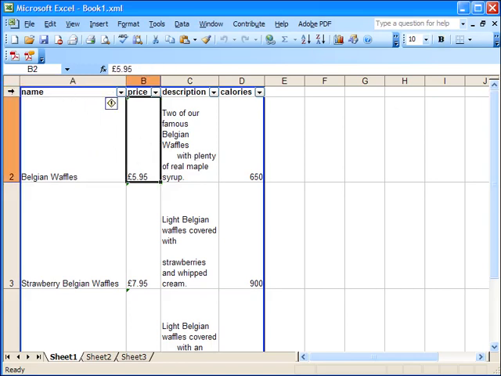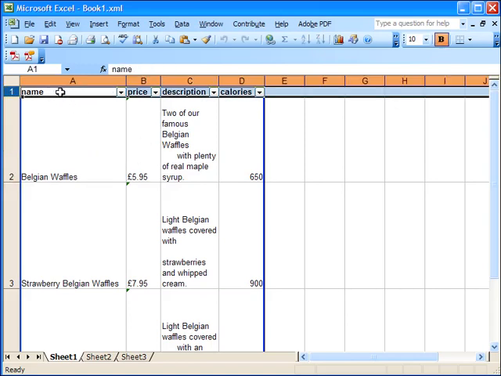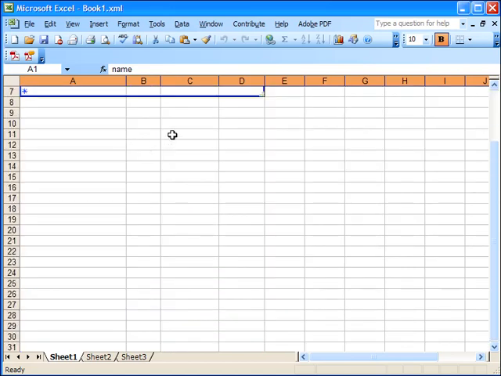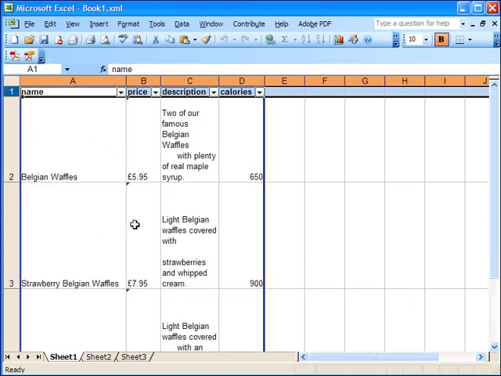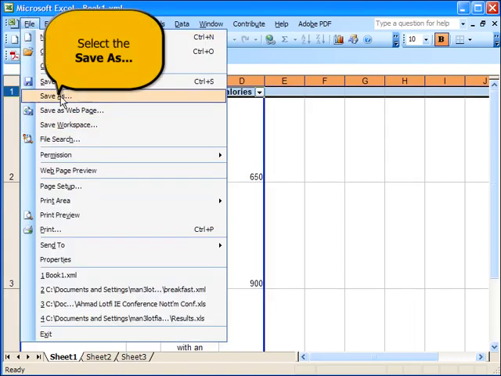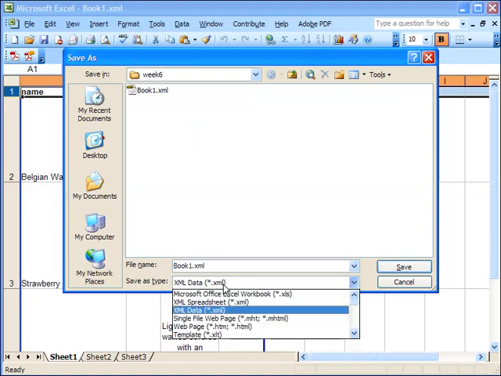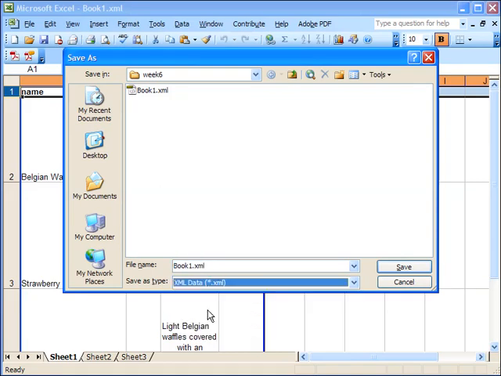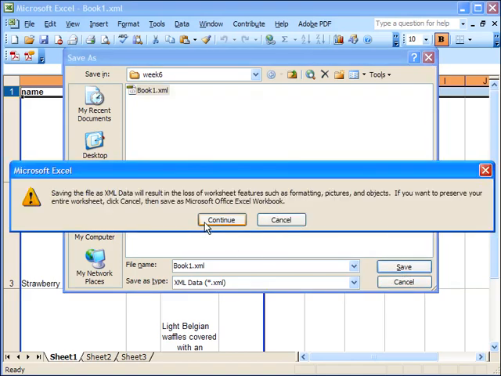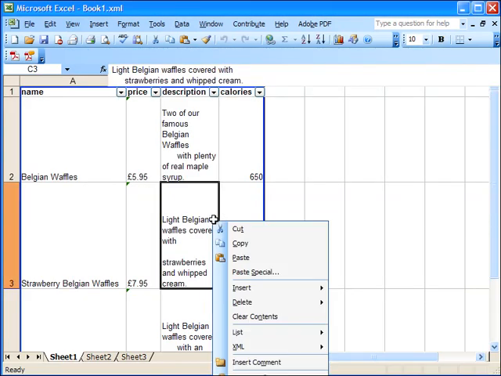That means I've got here the first row as the headings, and then I can add some data. Now, when you have created that data set for yourself, what you need to do is save it as, and then choose the option of XML data. I've already saved that one. That means now I have my data as an XML file.